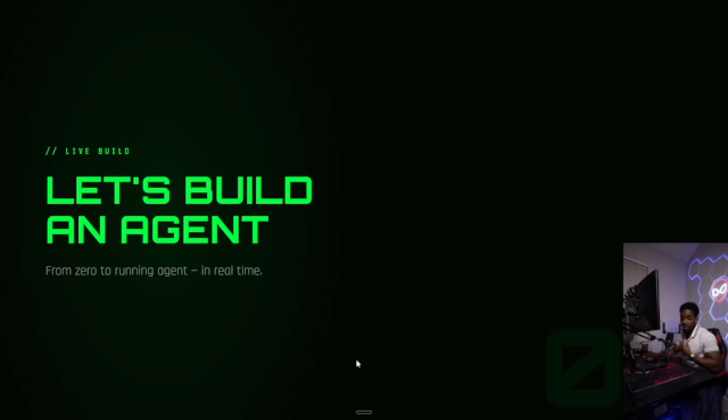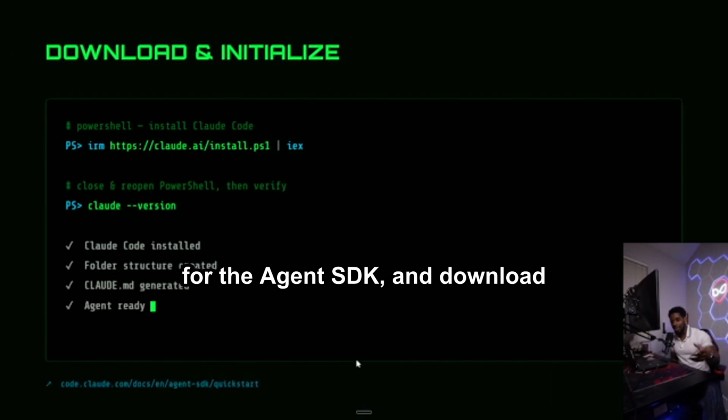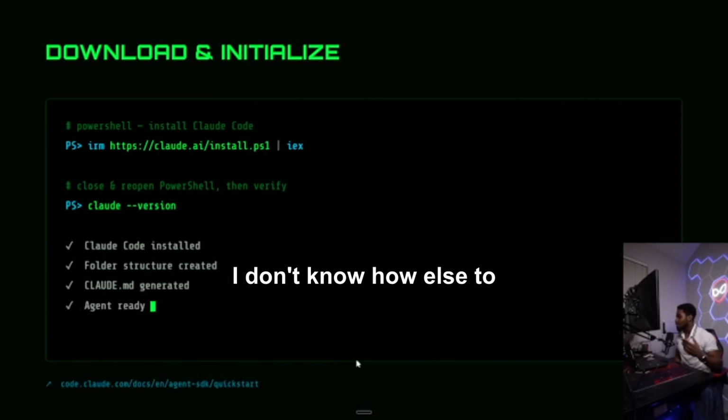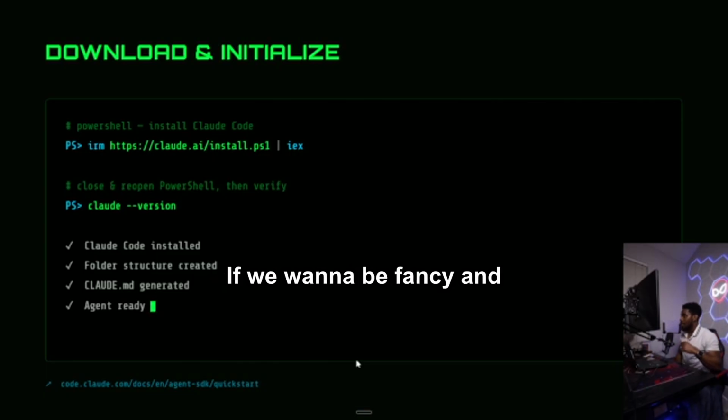So what is step one? Step one, go to claude.com, look for the Agent SDK and download it. I don't know how else to put it. That is the easiest, most simple way to install the agent. If you want to be fancy and you want to do it through the terminal, go right ahead. This is the code for it.